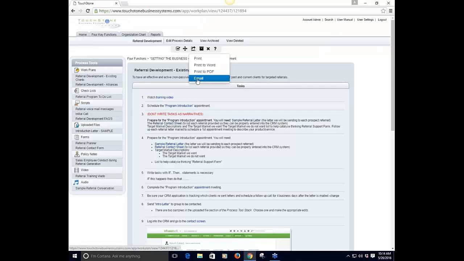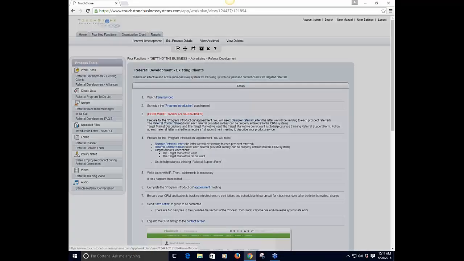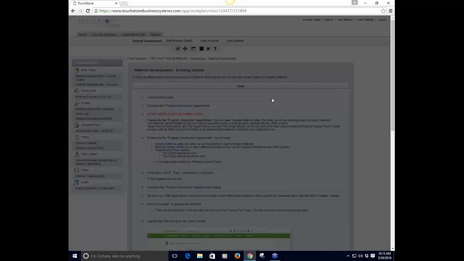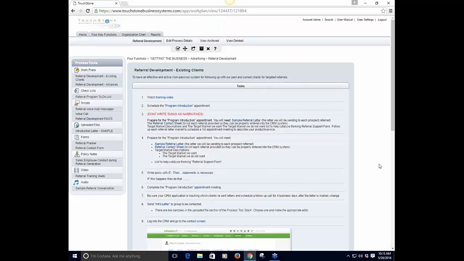So you can also email a process tool. If you hit this email, you're going to put the to and the from and a subject, and then you hit send, and then it will take a copy of this work plan in this example and email it to whoever you directed it to.